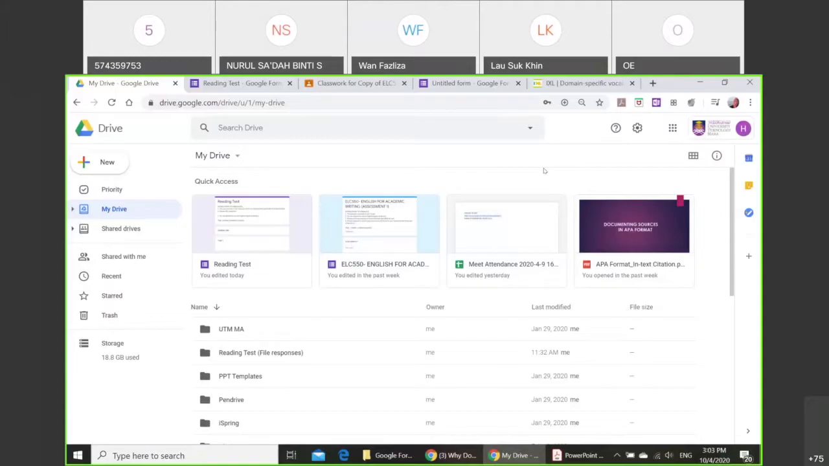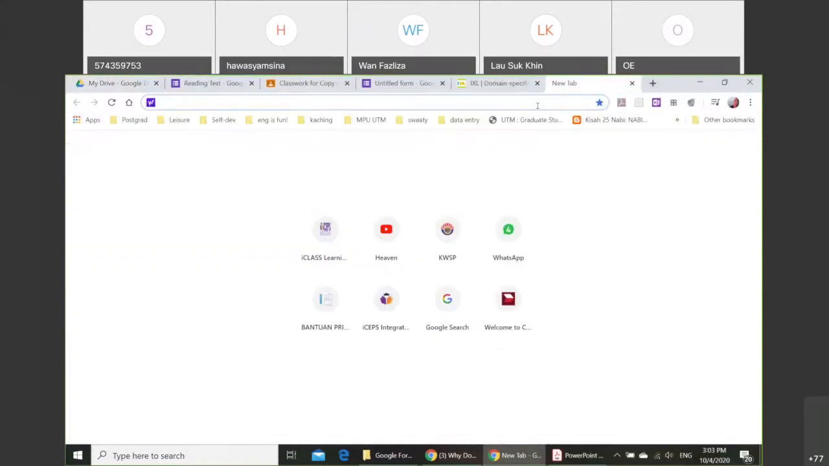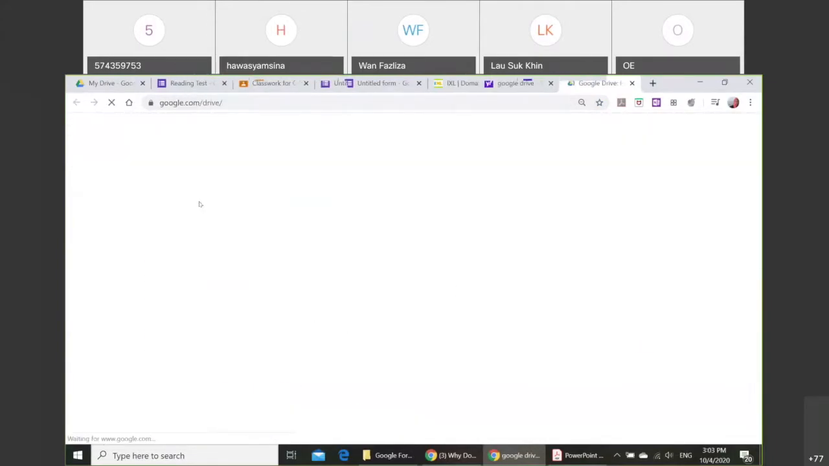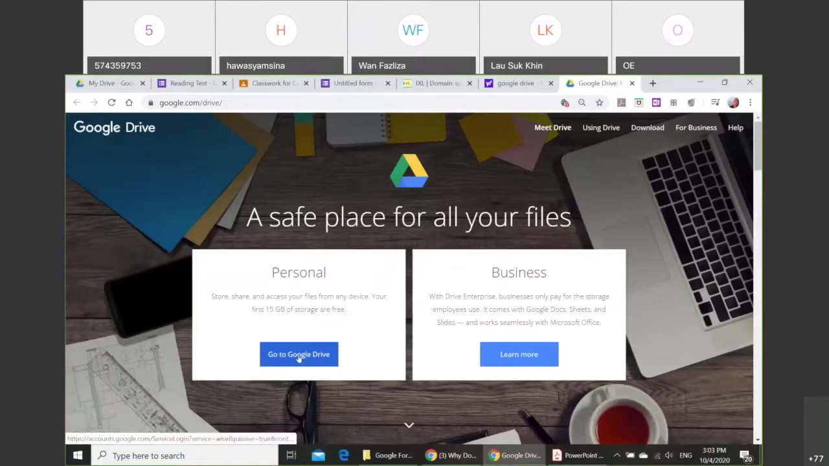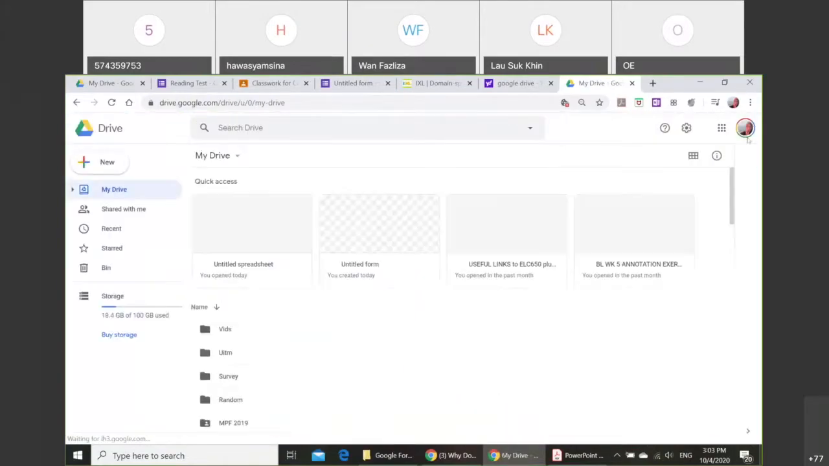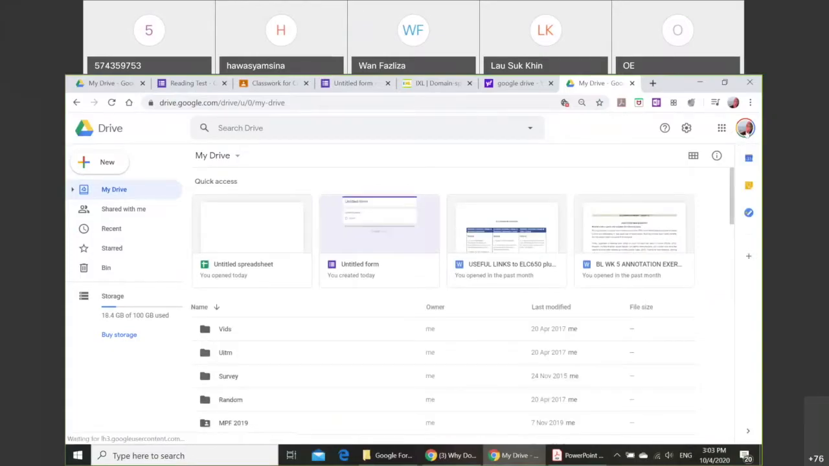So I have actually signed into my Google account, but what you can do is you can simply go to Google Drive. Search Google for Google Drive or Google account, and you log in using your staff ID. Mine is already logged in.